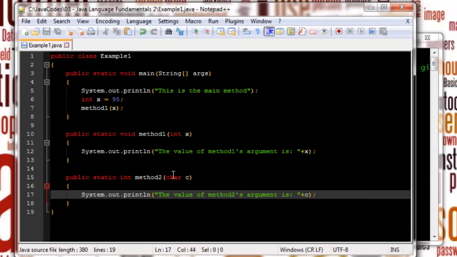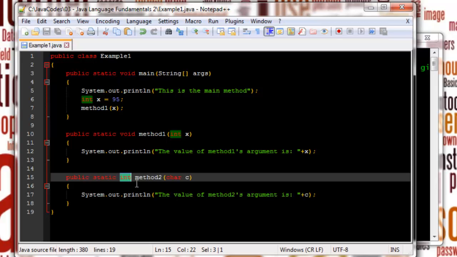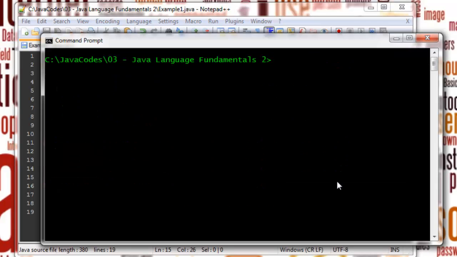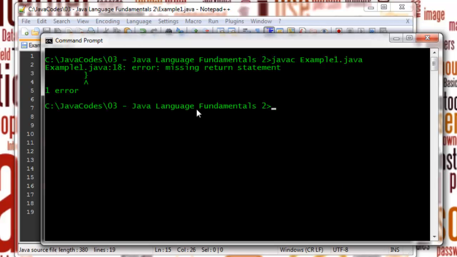Now, assuming we attempt to compile this program, it's not going to compile because we haven't inserted the return statement. We have not returned what this method was meant to return, which is an integer. So let's clear the screen and try compiling example1.java. We're going to have a compilation error at line 18.